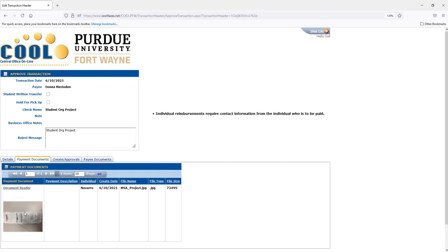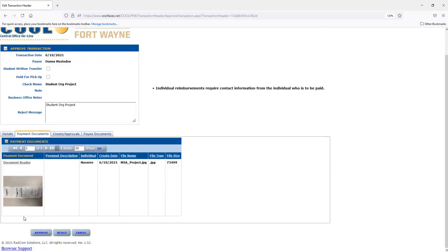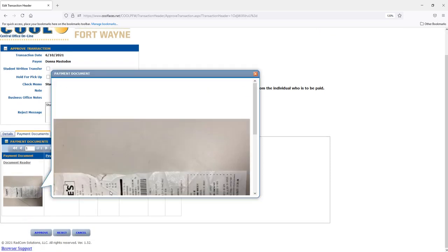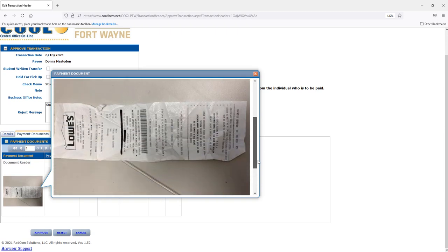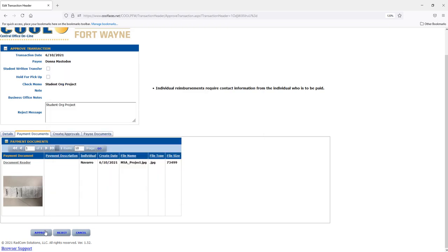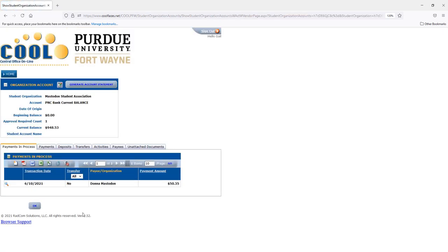Be sure if you're a second signer that you're double checking to make sure that the receipt is accurate. Also, we do not reimburse for alcohol, so please make sure that you are not buying alcohol. And then go ahead and hit approve. Once that's done, select OK, and then sign out as normal.